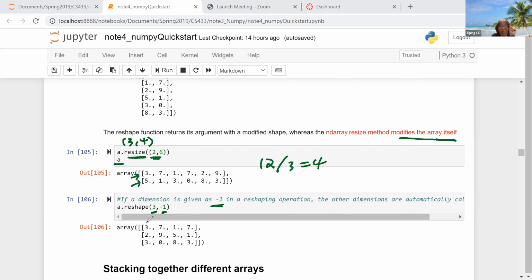Maybe this is a variable change, then you can keep changing, is it? Yeah, so then it's more flexible. Okay, so that's the usage for when you do reshape. You can also use -1 to make your shape more flexible.